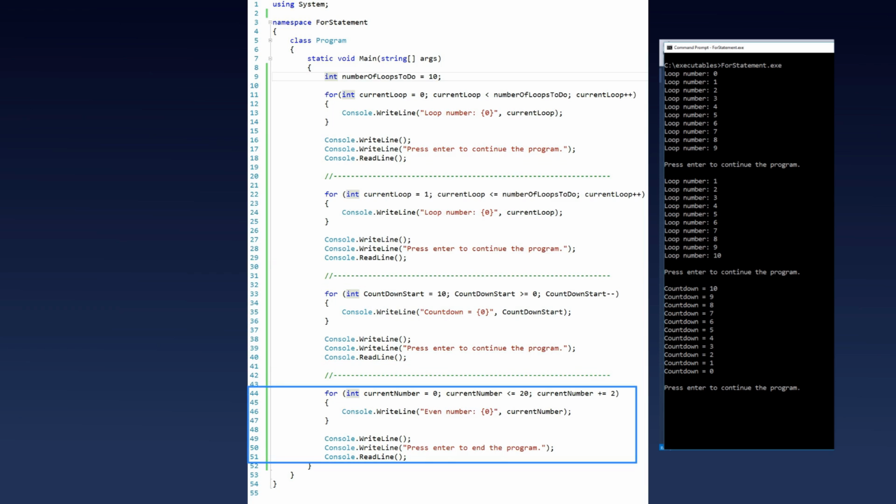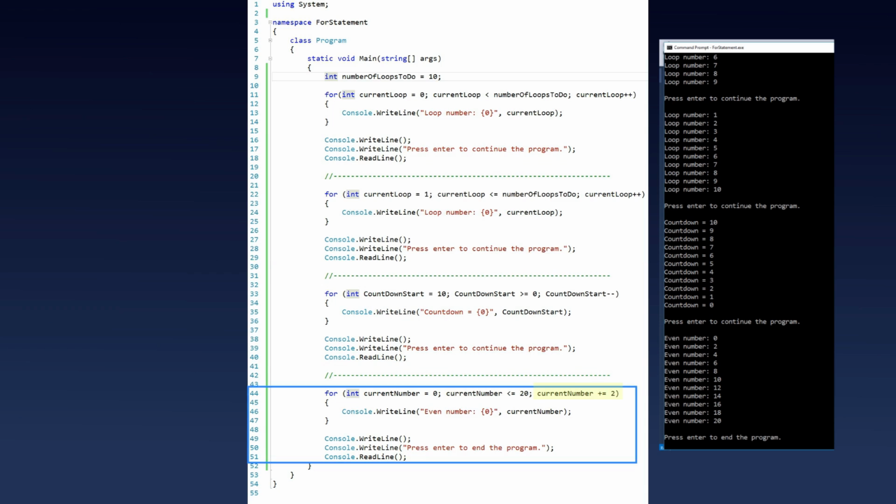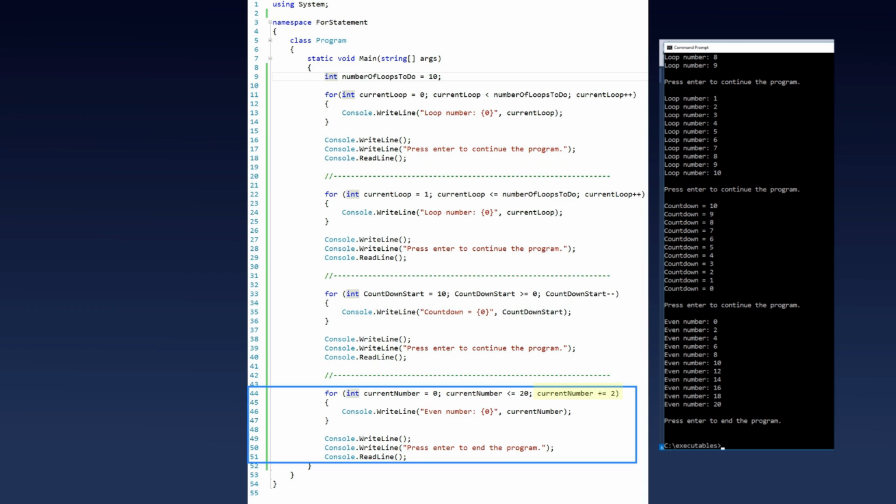In the last example, I am just going to show that you can increment your iterator by something other than 1. So I set a currentNumber iterator equal to 0, and I'll be checking whether or not it is less than or equal to 20, and then I will be increasing the currentNumber by 2, and this will allow me to print out just the even numbers between 0 and 20.